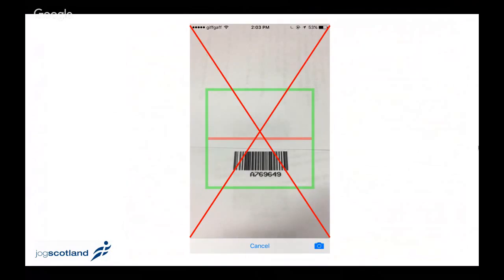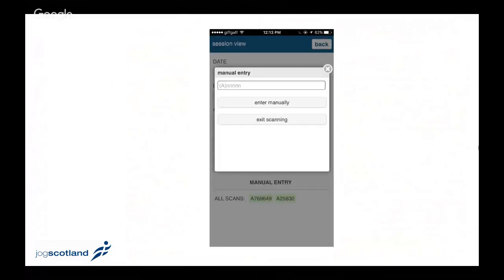Having it below, as shown here, will do nothing, so you may have to move the camera until you line it up correctly. To enter it manually, just tap on the Manual Entry button on the session view screen and manually enter the ANN number of the person's barcode and then tap Enter manually.